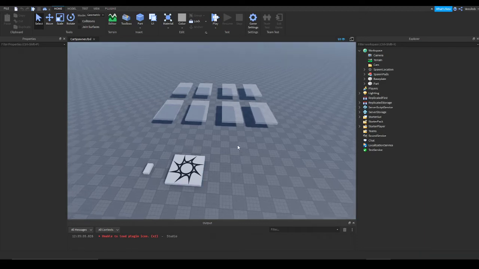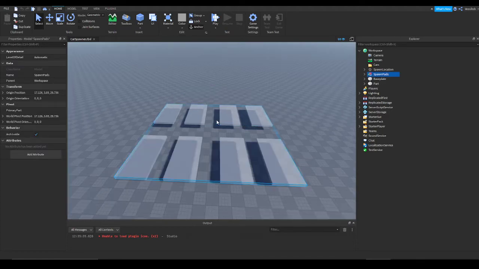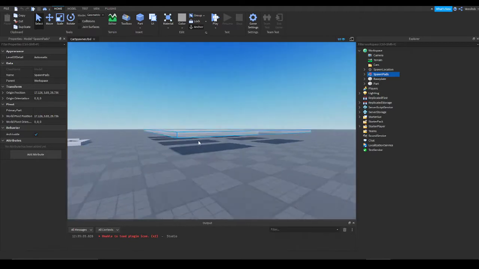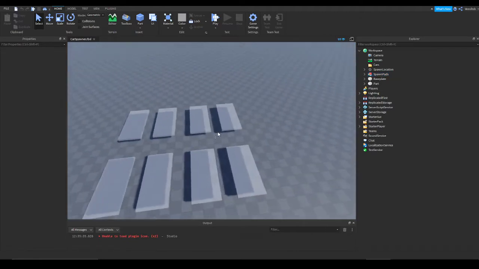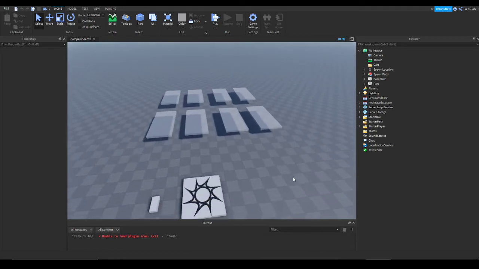Hello everyone, today I'm going to be showing you how you can add a few different things to my car spawner. People have been requesting these quite a lot, so I thought I'd do just a quick video showing you how you can do different things to improve it.